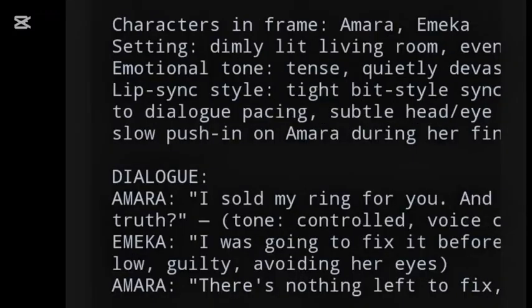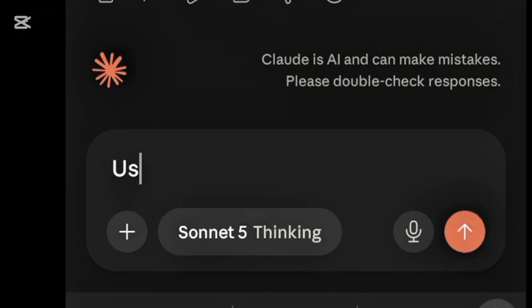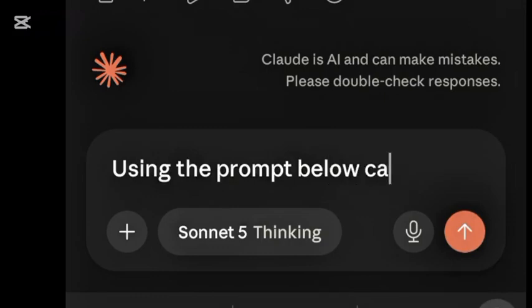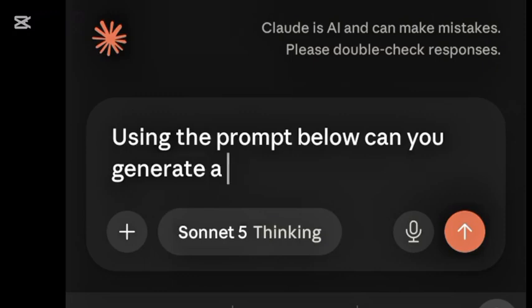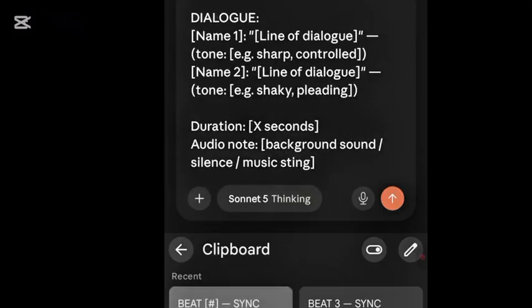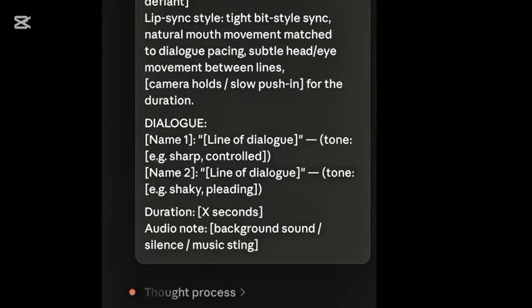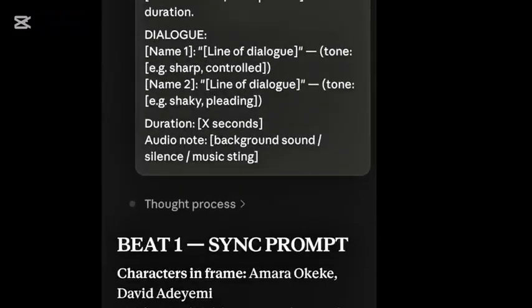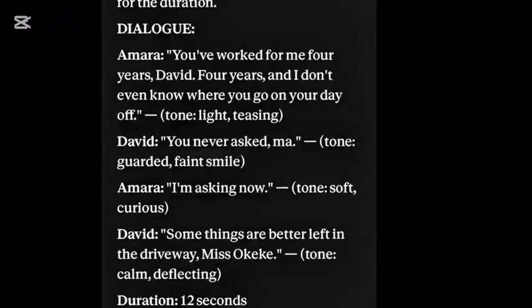The second major step for us to come up with our AI story animated is for us to have a dialogue prompt, a lip sync dialogue prompt. Using the prompts below, can you generate a dialogue for the above story? Then I'll paste my dialogue prompts. After pasting it like this, I'm going to hit generate. So here's what Claude AI has given me.